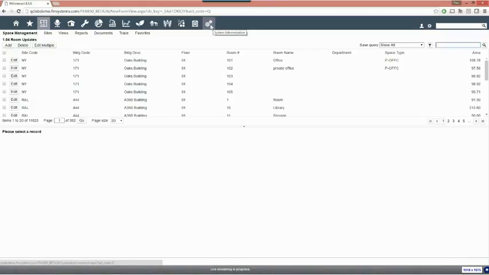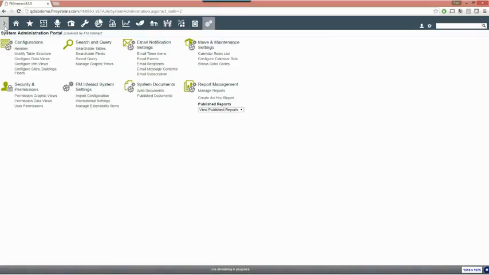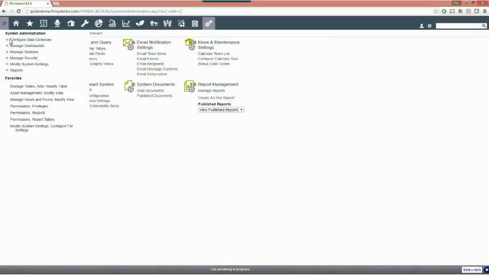The only difference here is with system administration. Since we have so many nested layers in system administration, that will always come up as a side menu that you can either lock or hide, but it will show up on the left side for system admin.